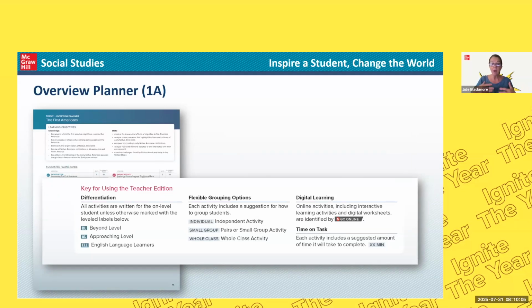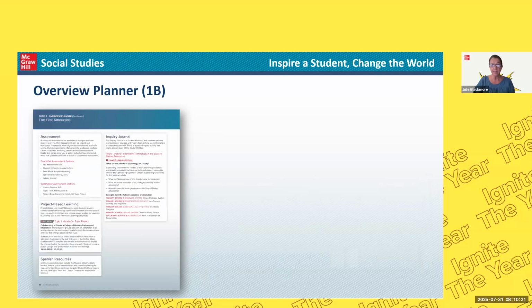We have activities for beyond level students, those students that need enrichment. We have activities for approaching level students, those struggling readers, for English language learners, for small groups, individuals, whole class. You can certainly modify any activity to really fit your needs.